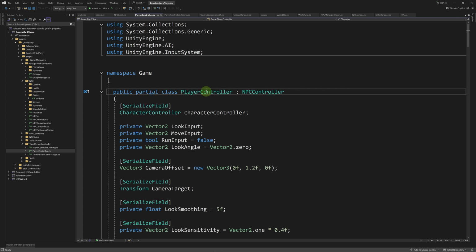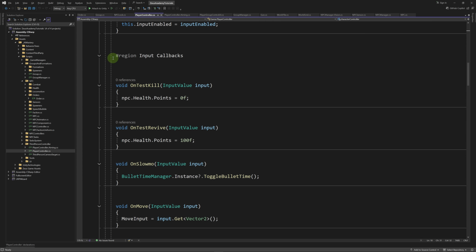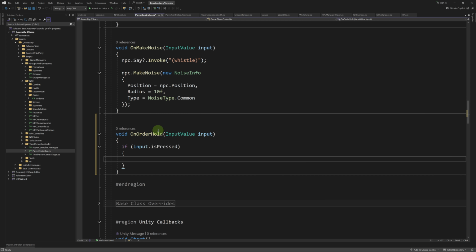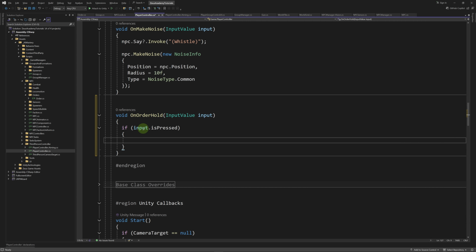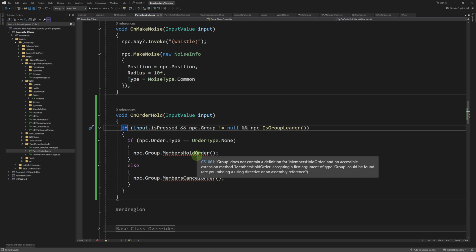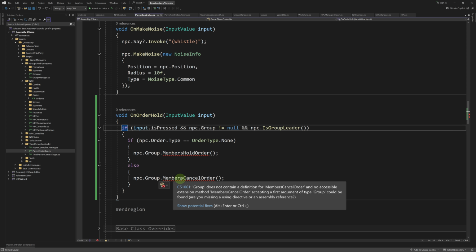Okay, so this is the player controller. I'm going to scroll down to the input callbacks region. Let's add a new method. We have an input value as parameter, and this will allow the Player Input script of the input system to call this method every time the OrderHold action is triggered. We're going to check if input is pressed. Let's also check if NPC group is not null and NPC is the group leader. If our player character doesn't have an order, so we're going to check for npc.order.type, if it's equal to OrderType.none, then we're going to call a method on our group called MembersHoldOrder. Otherwise, we're going to call MembersCancelOrder.